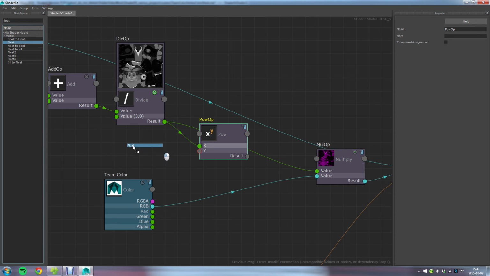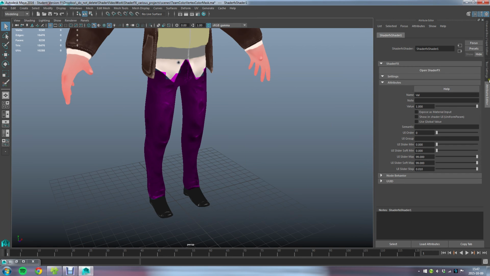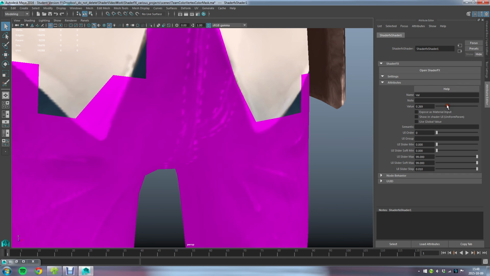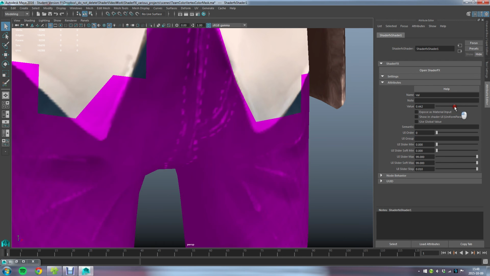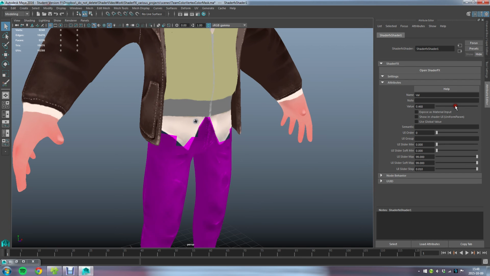If I connect a float value here and then connect that here, when the float value is 1, I won't get any difference. Let's see, there's my float value. But as I go to a lower value here, you can see that it gets a bit brighter. But I'm still able to see the variation here with the scratches or the folds and the seams and so on. So I want to use this as a way of letting the artist make this part brighter.